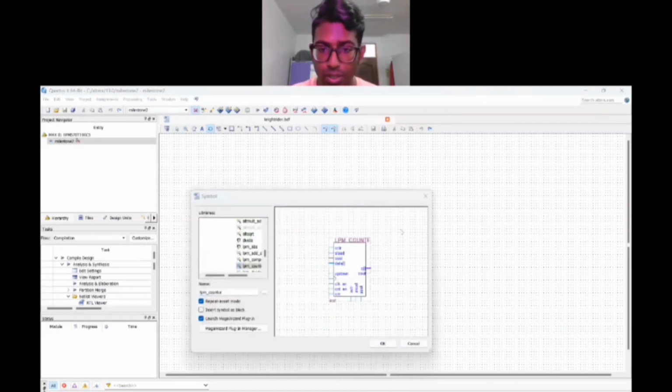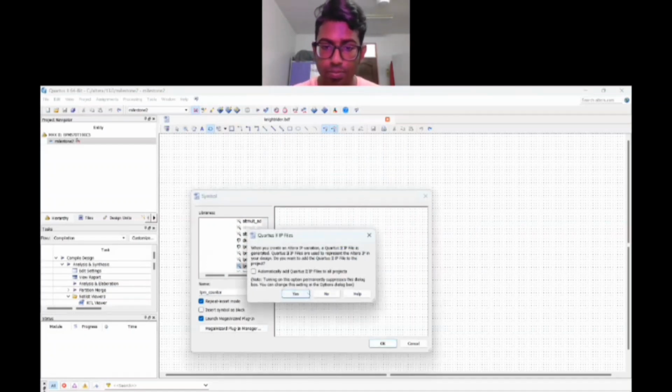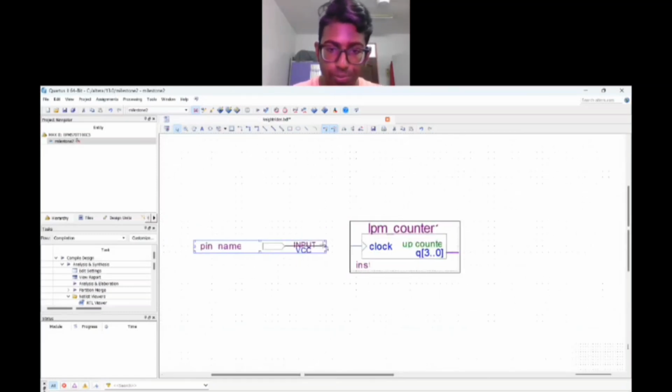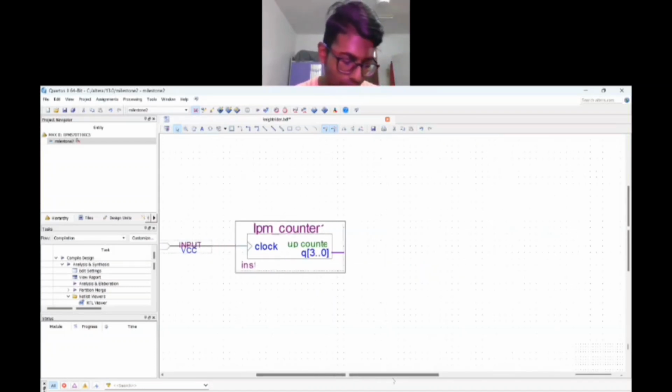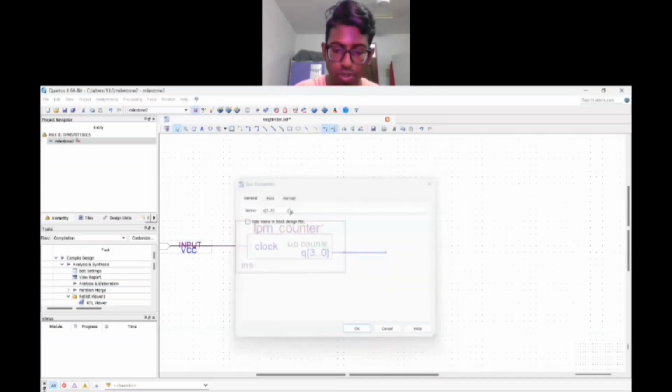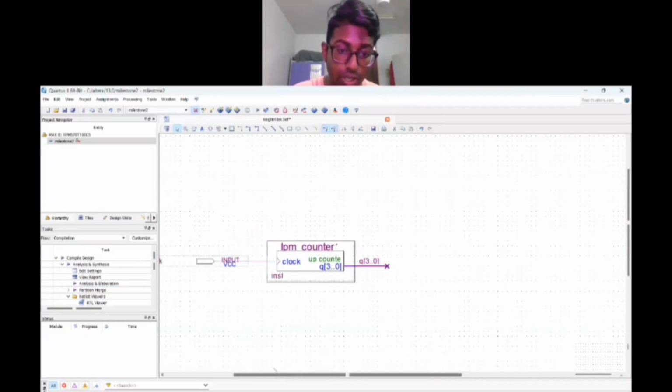For the LPM counter, there will be 4 bits. Once the LPM counter is created, just plug in, and after the LPM counter, we add an input from here. Wire up the LPM counter and name the input as G clock. Once that's input, just extend the line and rename it as Q0. Okay, and that's all for the BCD counter.